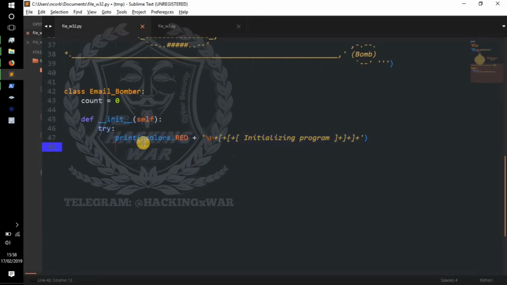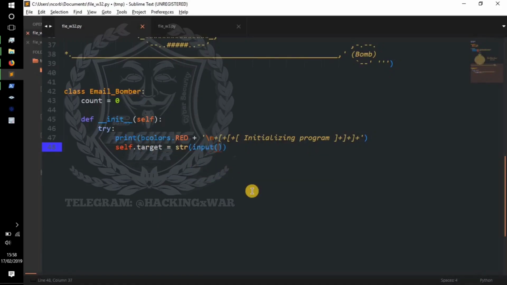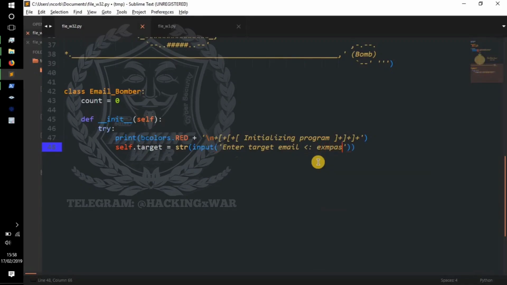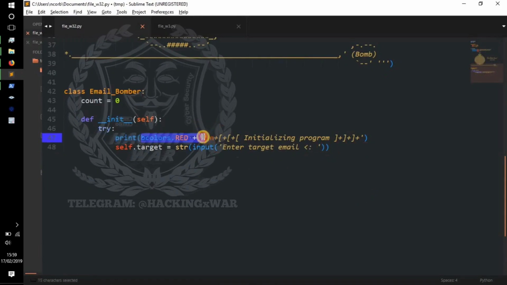Next, when we start the program up, this method here is going to instantly run. So we're going to want the target that we're going to be targeting. So we're going to do self.target equals string input. Now we're going to get the input from the user, what the target is, and we can just write enter target email, and then a space, so that the person writing will write their email, say example blah blah blah, and that's how it will look when it comes up. We're also going to add in bcolors.RED on this as well, so that'll be red.